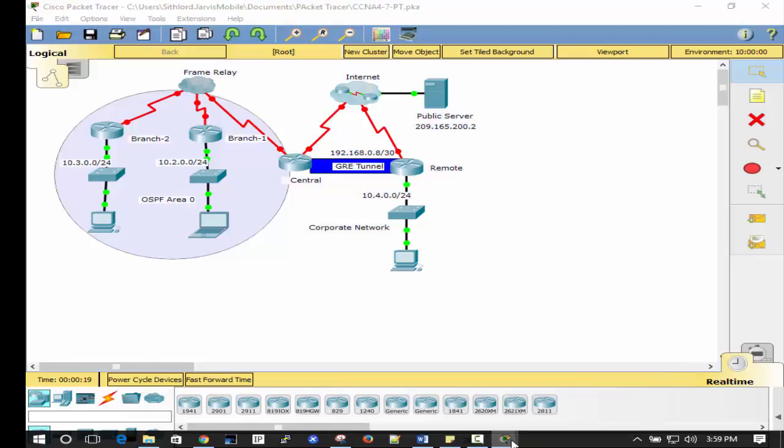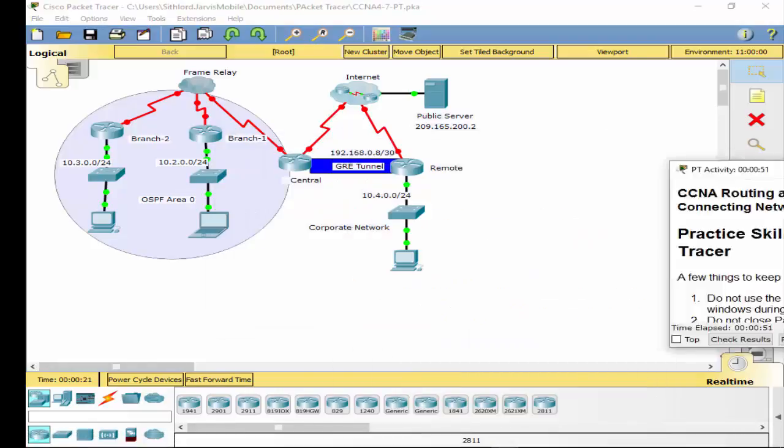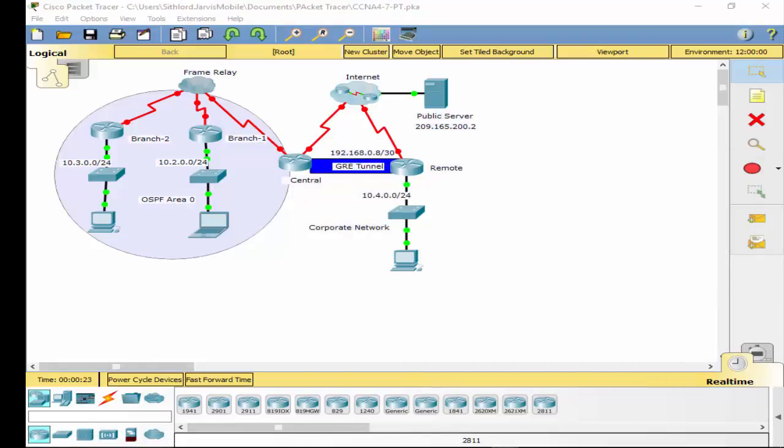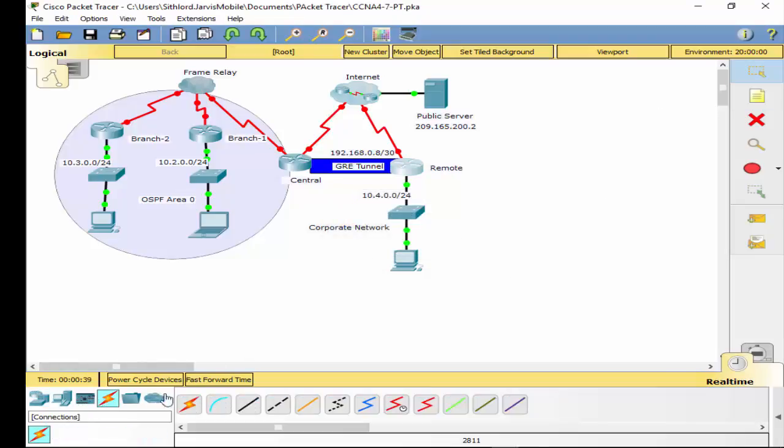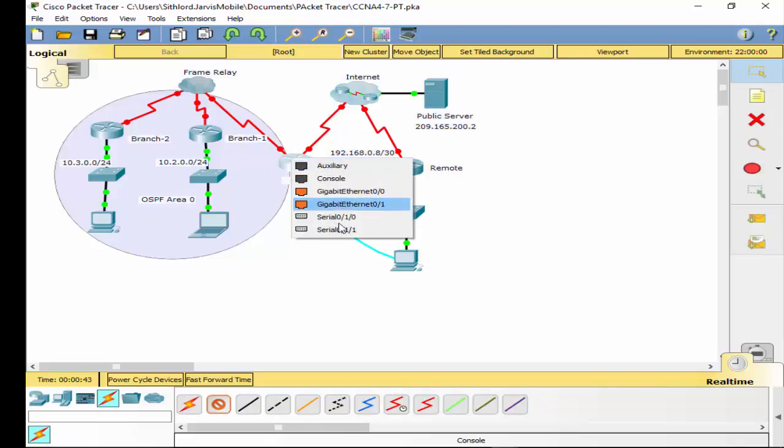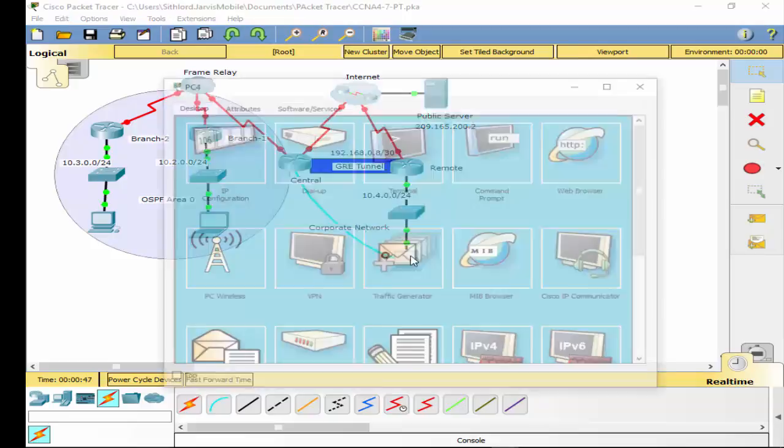So we're doing chapter 7. Looks like a good one. A little bit of everything. A little bit of WAN. A little bit of LAN. Let's hop right in there and see. So we want Central first, and Central looks like it does need some configuration.